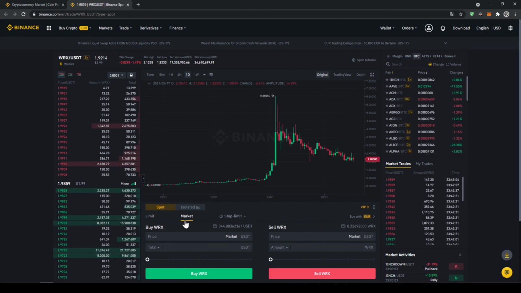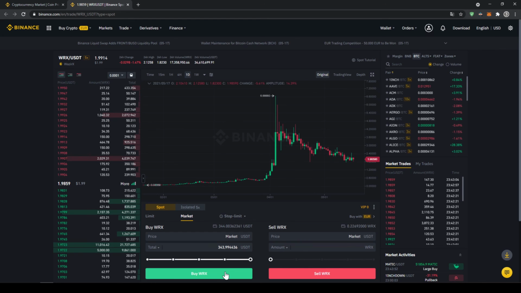We just have to make sure that we're going to click on market, because then we are buying immediately at the current market price. And up here we can see our US dollar Tether balance again, and with this slide controller down here we can choose how much percent of that we want to invest. You could also type it in manually right here, but I'm just going to put it, for example, to 100%. Now all we have to do is click on buy WRX down here. Our order will be filled immediately and the purchase is completed.